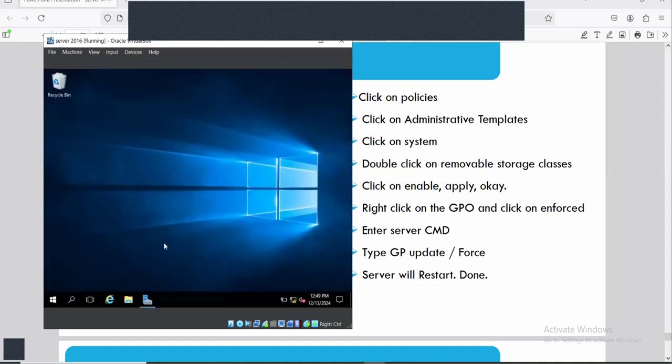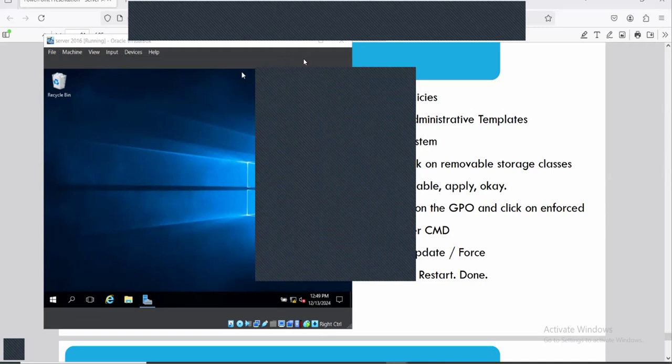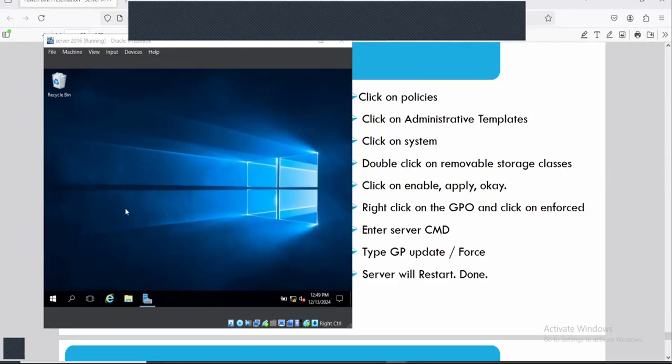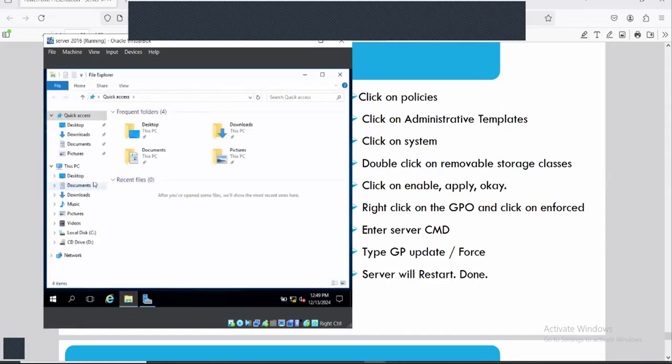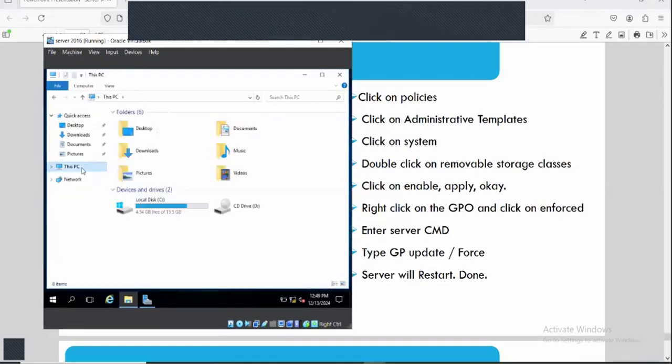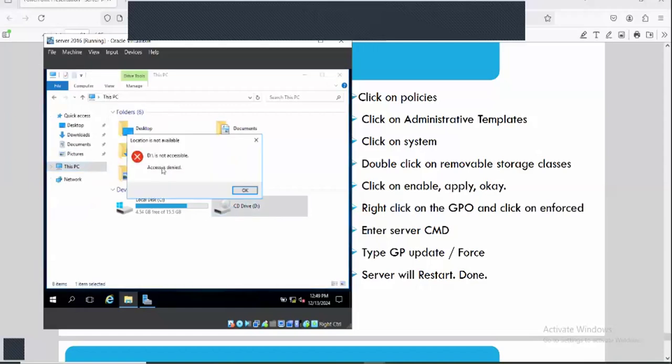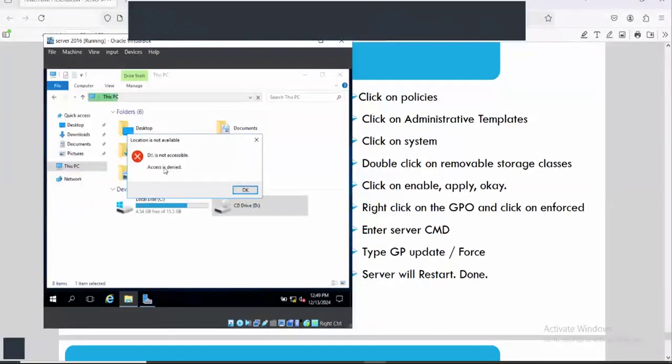So let's wait for the server to come up. Once the server is started, just go to that File Explorer that we opened earlier. Go to This PC, that drive D that we opened that time. If I want to open it now, it's going to tell me that access is denied, which means that we are not allowed to use any USB on the network anymore.